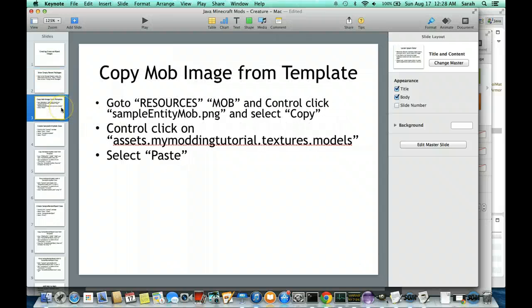Okay, moving on, we're going to need to copy our mob image from the template. A mob is basically the same thing as a creature. That's what it's called in Minecraft as a mob. Now we're just going to create a specific type of mob. We're going to create a biped mob, which is kind of like a human. Human is a biped. Okay, now we need to copy our images from the template.